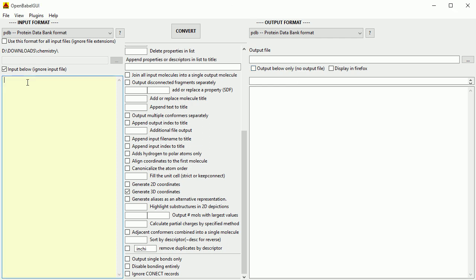Put caps lock on and type in HETATM. Press the spacebar 3 times. Press 1, press the spacebar twice, press C, press enter, type end, and click convert.